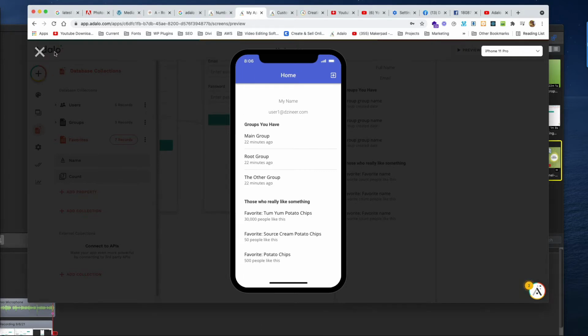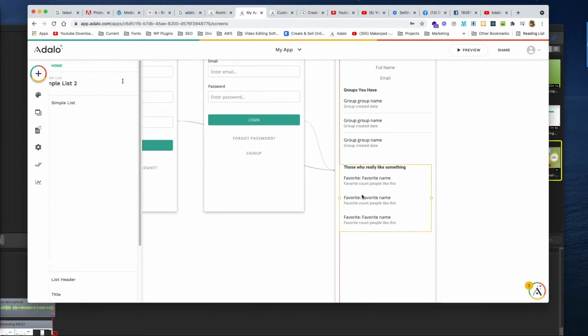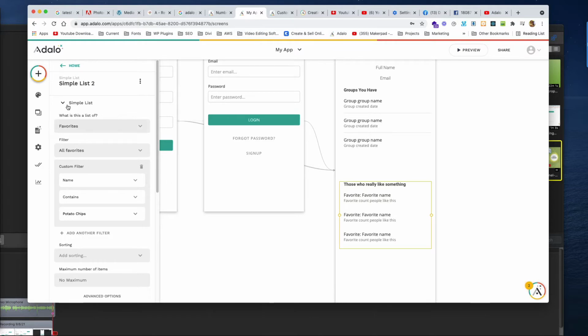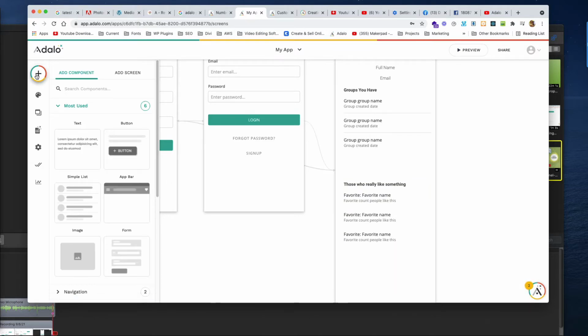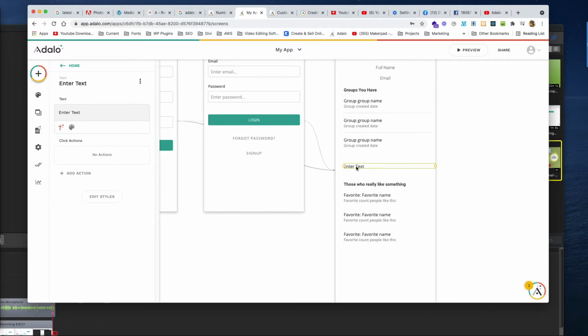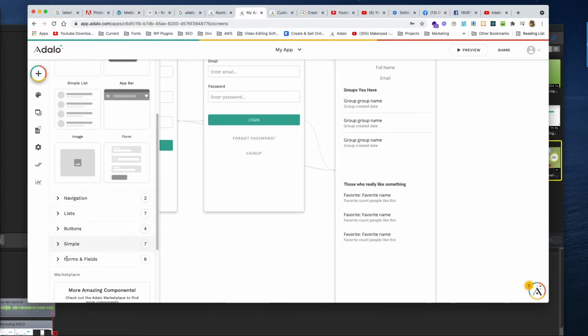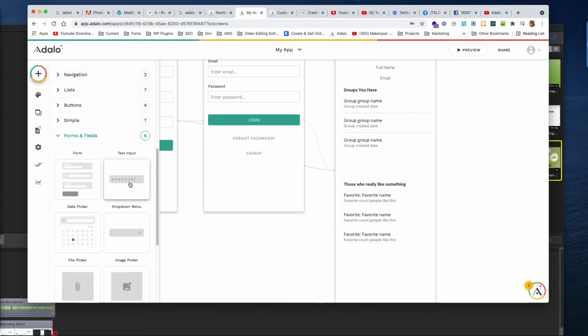Okay, so now I'm back, and we just did the filter based on potato chip. But what if we wanted to do this? Check this out, guys. I'm gonna make things fun for you. I'm gonna go and add a new text component, which we've been doing for a little while now. I'm not gonna put text. Sorry. I'm gonna add a new type. I'm gonna add a, under form and fields, a text input.